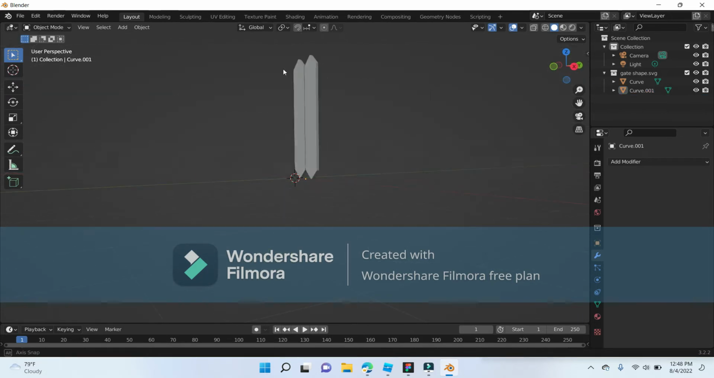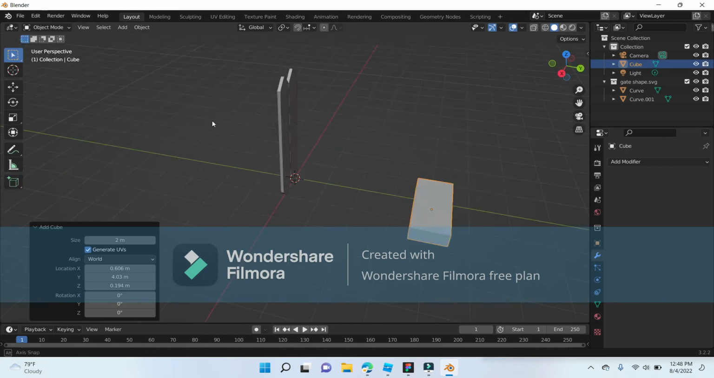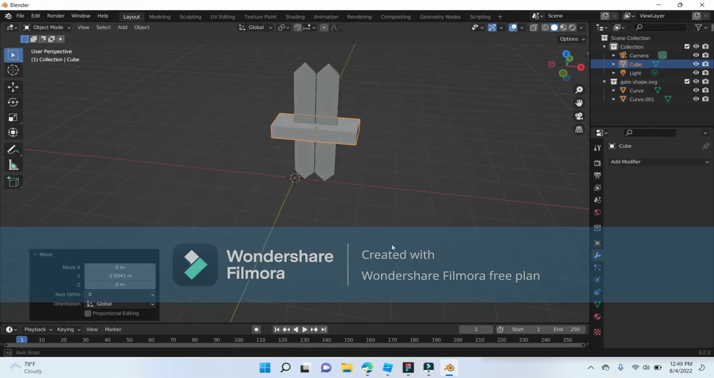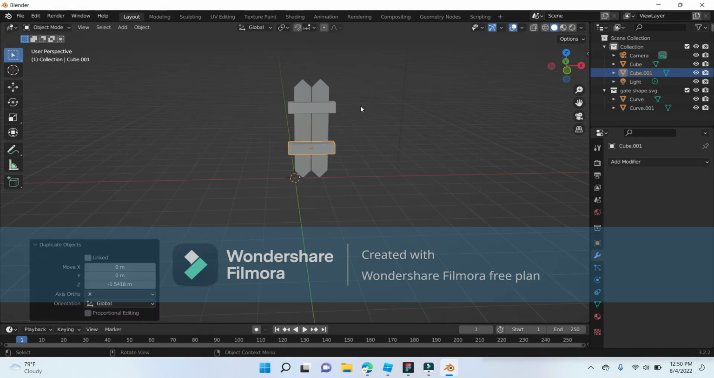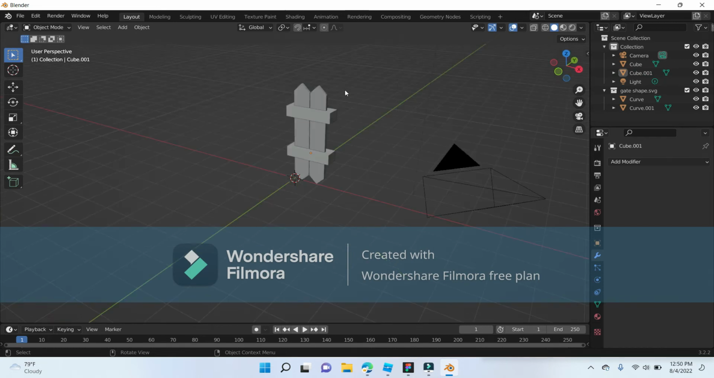Now let's create another cube. Move and scale it so it can be around the top of the gate. Now press Shift D and then Z to create another piece of the gate that will be down. So congratulations, we have our basic gate. So let's start exporting it.